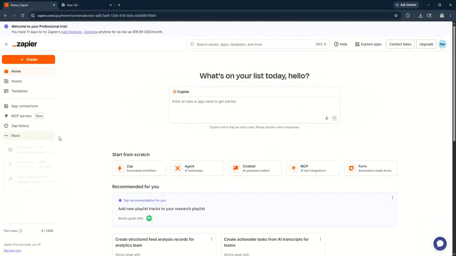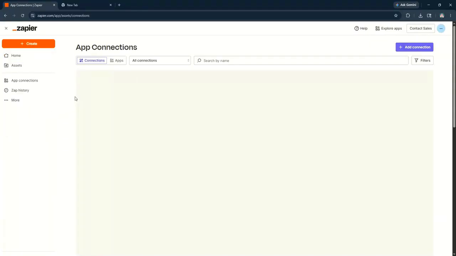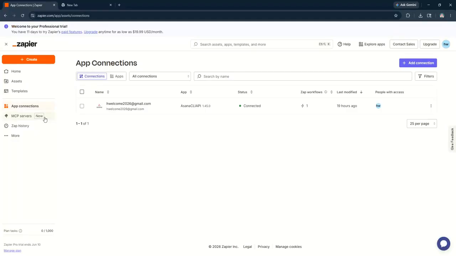First, go to the Zapier website and log into your account. Once you're in, head over to the My Apps section and search for Email Parser by Zapier. Click on it to start setting it up.